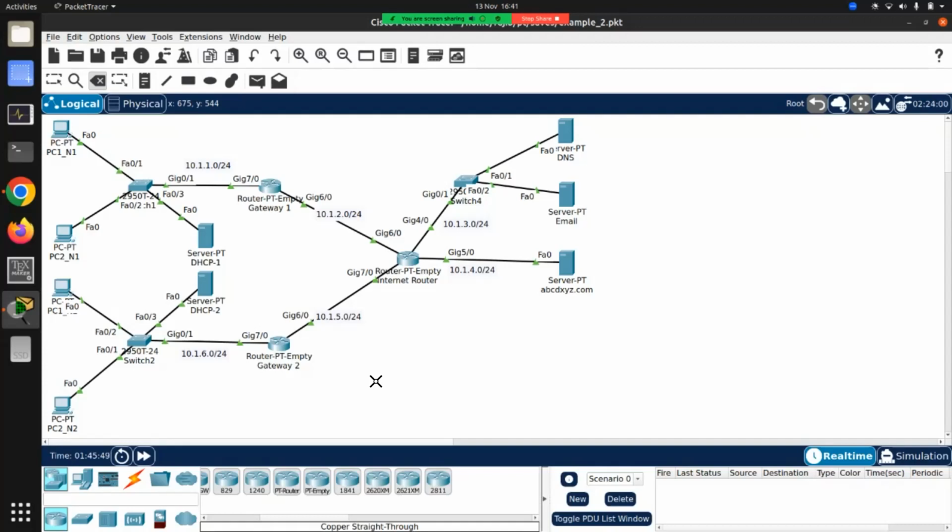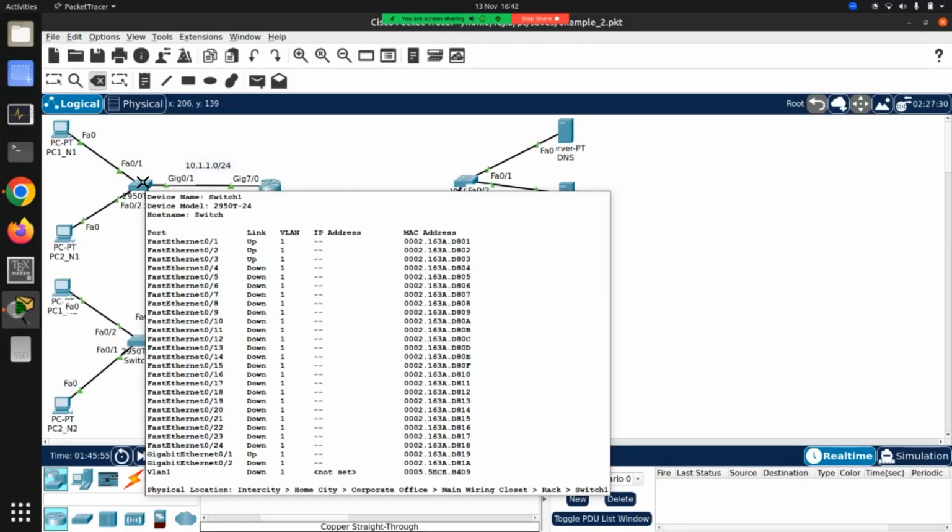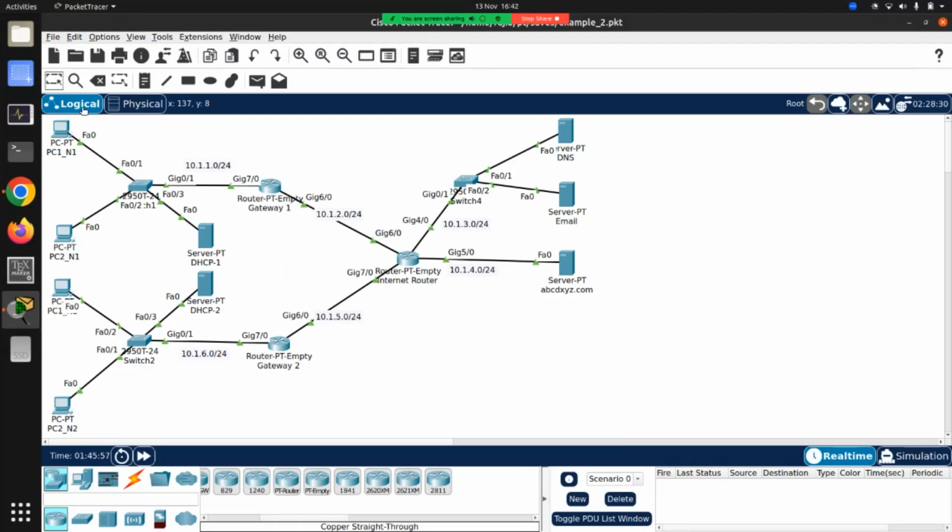Obviously, you can change it. For example, if you want to change this network into a wireless network, from this switch, as we have seen before, we can connect access points and then connect these PCs to those access points. You can experiment with those things on your own. It's not a big deal.